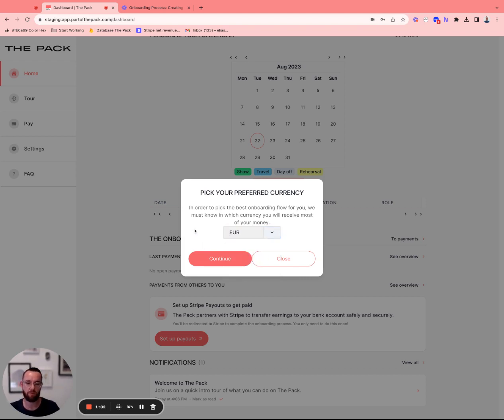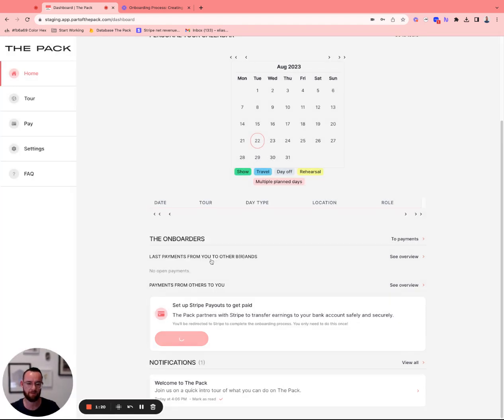British pounds are coming very soon, and then it's going to be a matter of time before we can add new currencies. This doesn't mean that you cannot transact in those currencies. It only means that this is your preferred currency in which you will receive most of your money. When you click continue, it loads, and then you are referred to the next page.